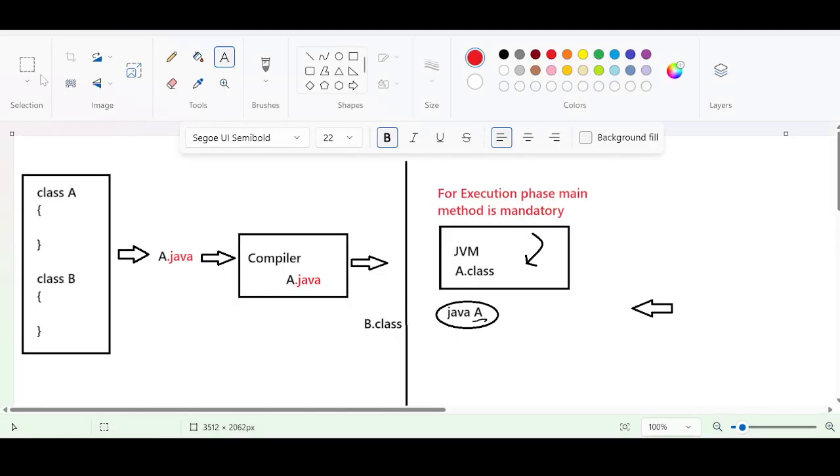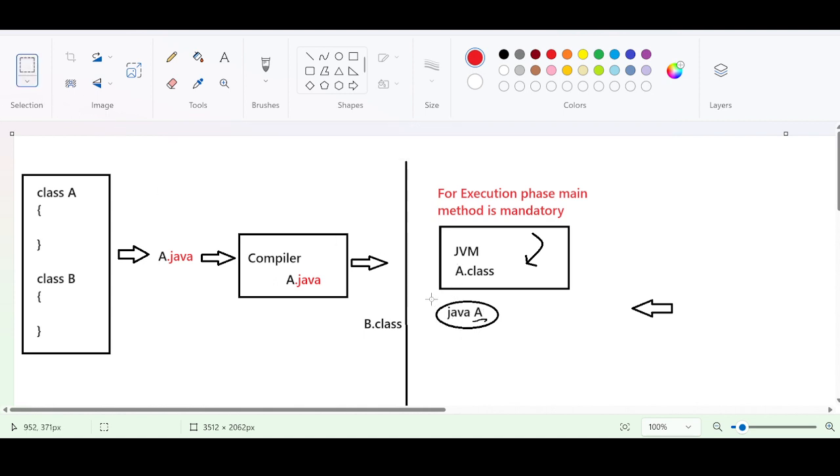In the previous program, the command was java space a, so the a.class file was loaded. Now this time I am saying java space b. It means what? The b.class file will be loaded.